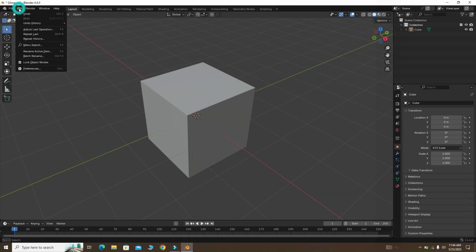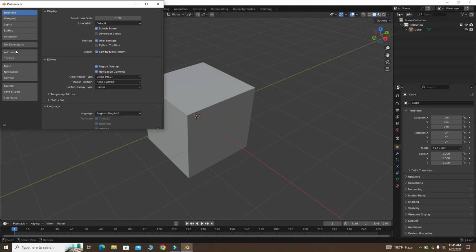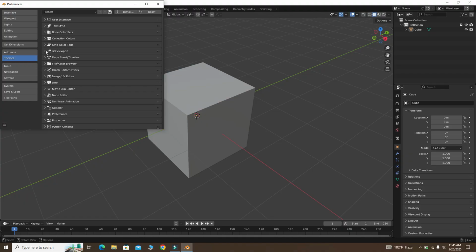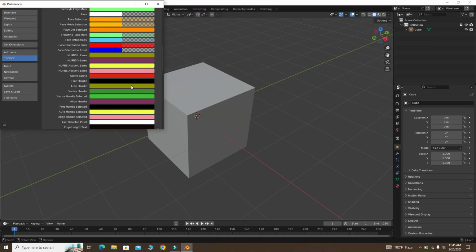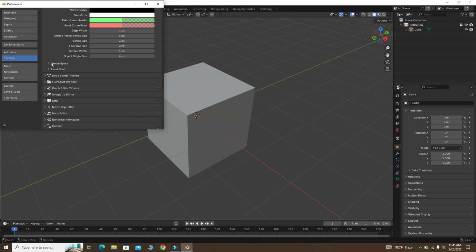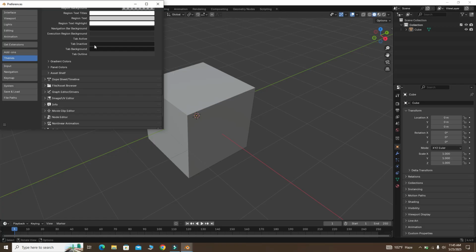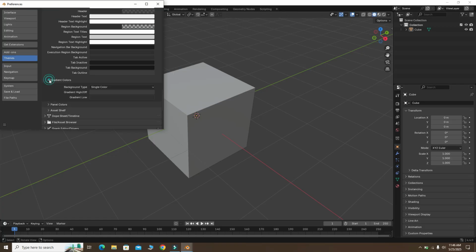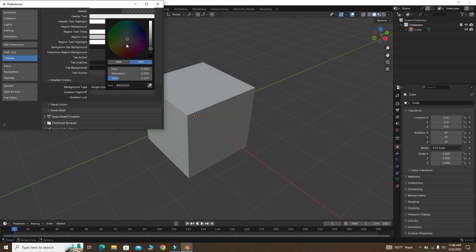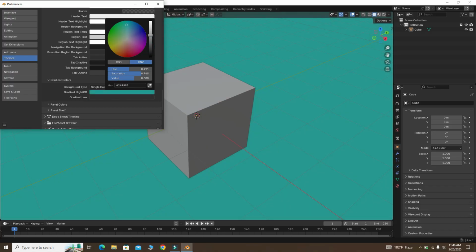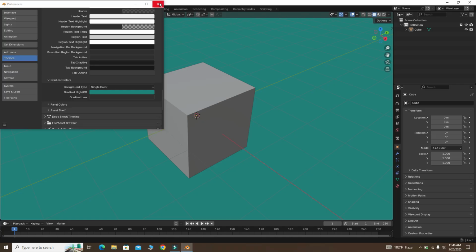Okay, go to here, Edit, Preferences, and then go to here, Themes, go to here, 3D Viewport, and select this one, Theme Space, and under Theme Space go to here, Gradient Colors. So here you can choose multiple, let's say single color or gradient or this one, and let's change this color to, let's say, this one. Okay, and I will close this.